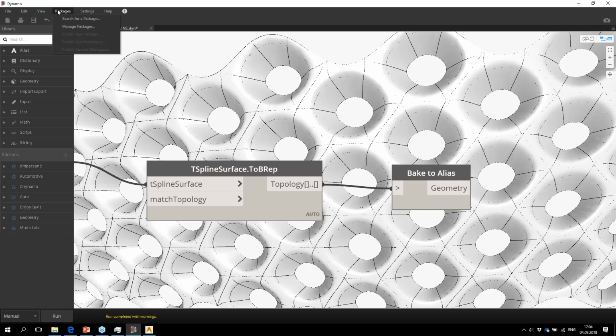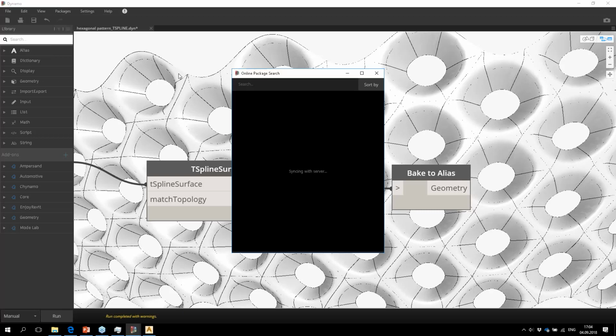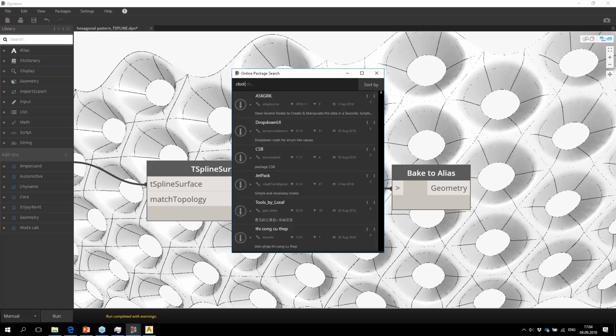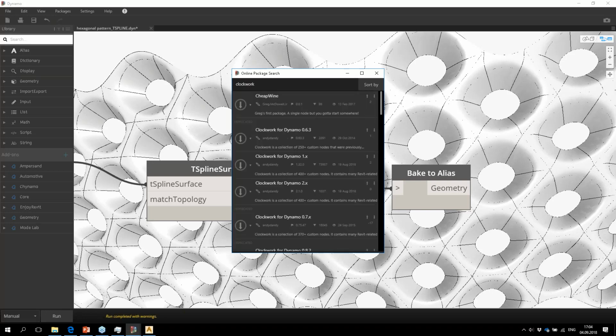If you go to packages and search for package, here you can look for some additional functionalities which are basically created by the community, by users of Dynamo, by users like you. And these extra tools are being published here, and you can download these extensions for free. Okay, and they can extend sometimes dramatically the standard use of Dynamo, the standard tools of Dynamo.